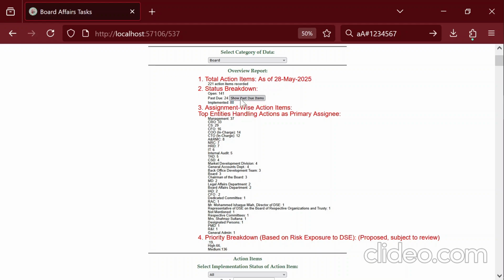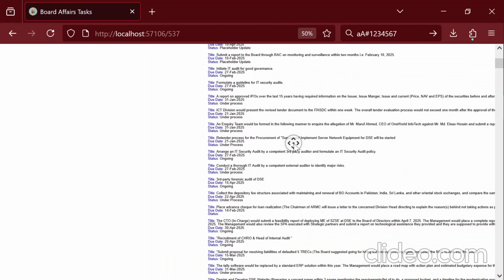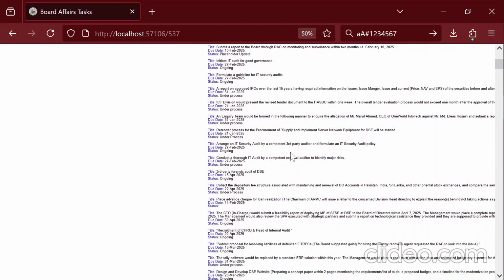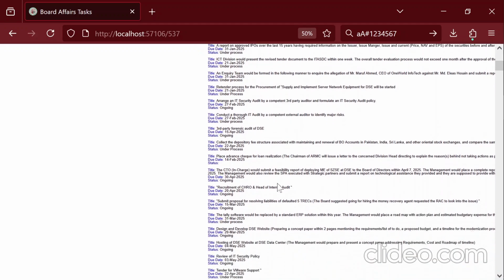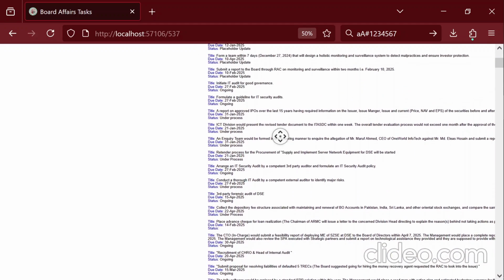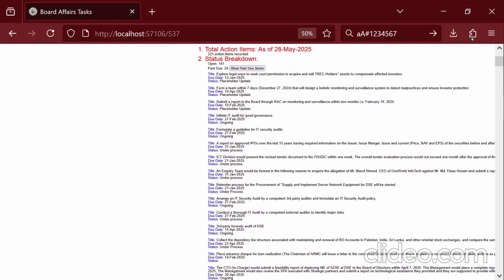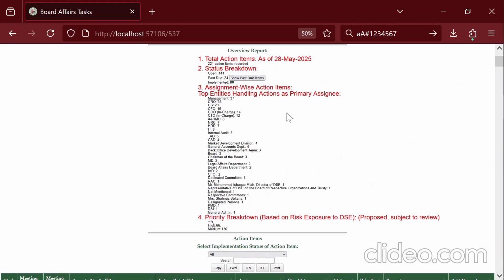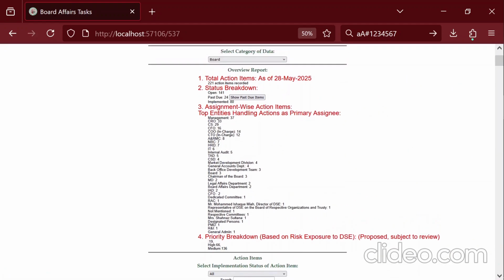If you wish to see which specific items have already passed their due date, simply click this button, and you shall be able to see which items are still under process, ongoing, or not yet completed, but have nevertheless passed their given due date. Simply click the button again, and that list shall disappear.